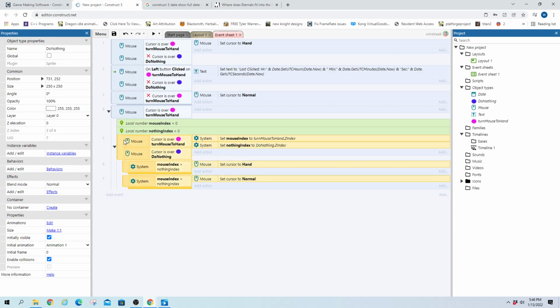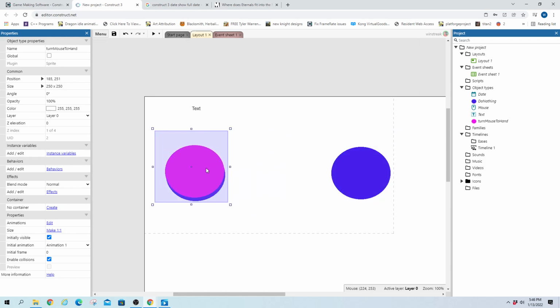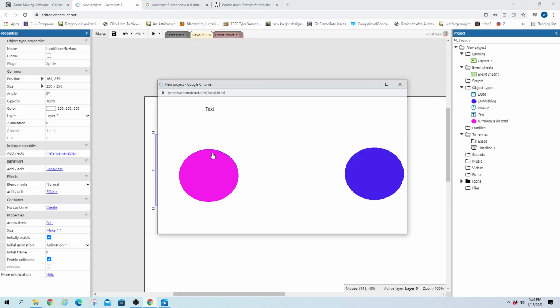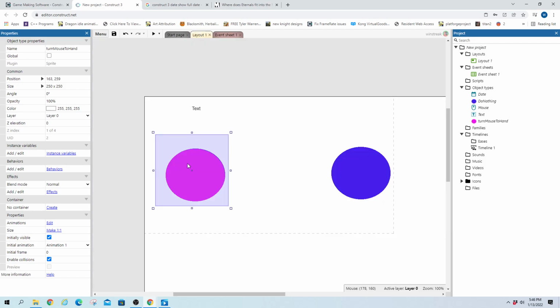And then we'll make our code based off of what it's highlighting. So if we are over the pink ball and we are over the purple ball, it'll do this little check down here. If the mouse index is higher than the nothing index, then it'll set it to hand. And if the mouse index is less than the nothing index, we'll set it to normal. And we can throw these on top of each other so we can see we have a hand, and then if I throw it under the other one, oops, then we will have a nothing.